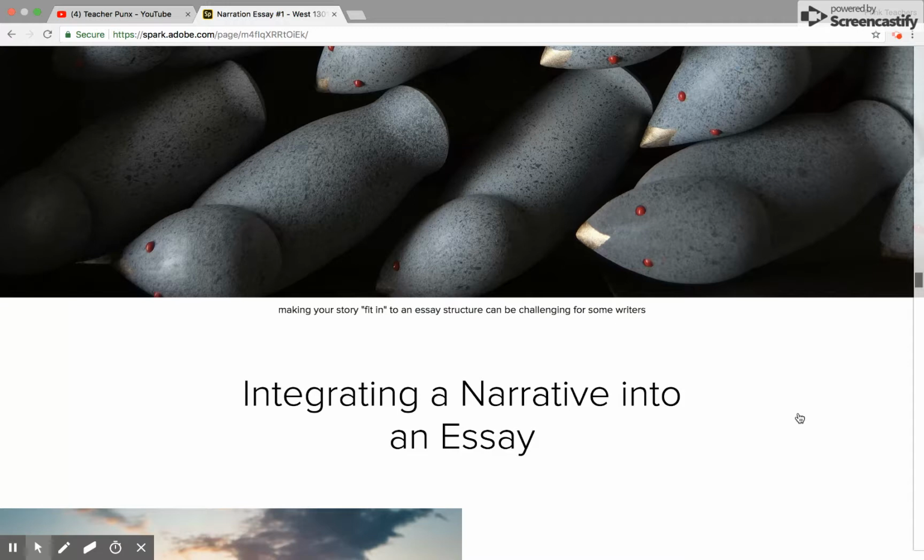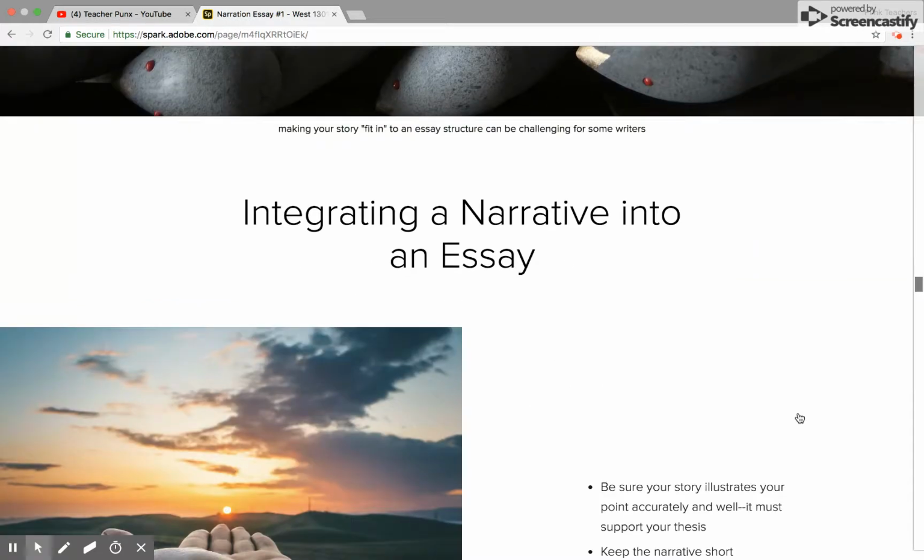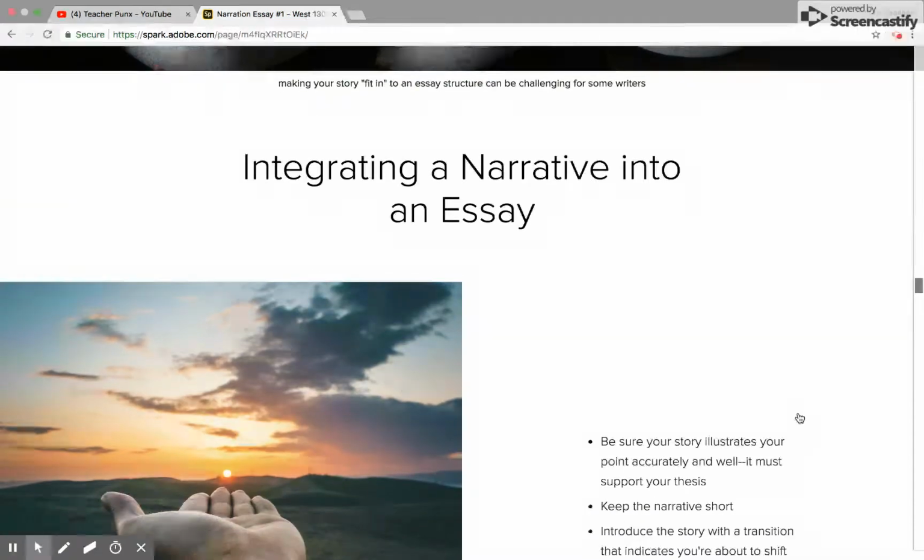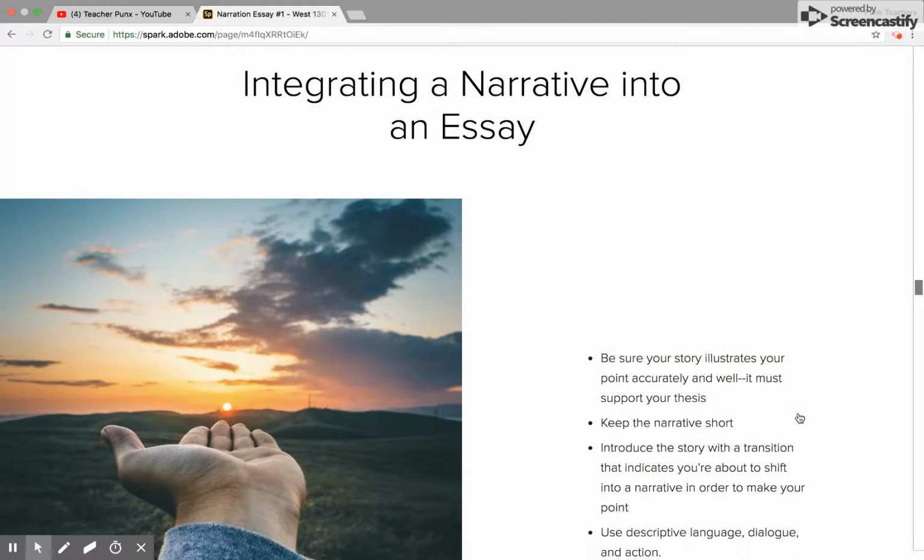All right. Integrating a narrative into an essay is vital. So you need to make your story fit into an essay structure, and that can be challenging for some readers, especially for a personal statement kind of essay, because sometimes your readers might be like, what is the point of this story? So you definitely don't want to go off the rails and turn it into a full-fledged story. Still going to need an introduction and a conclusion.